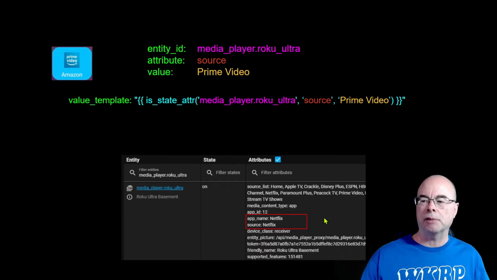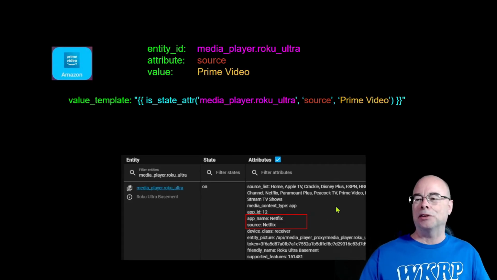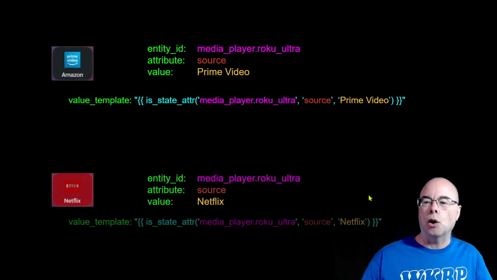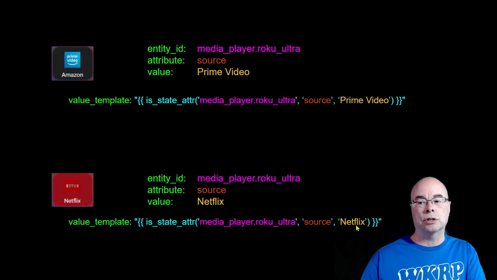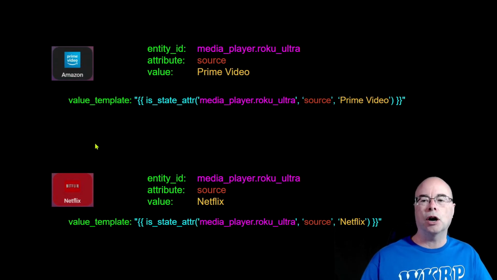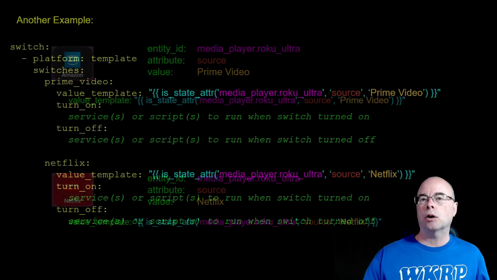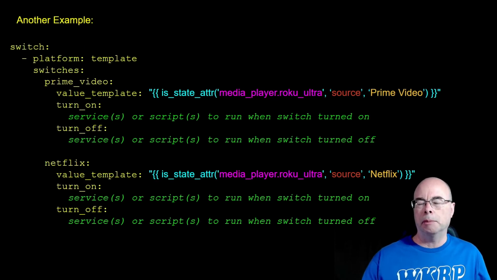Down here is the same thing, but the source is Netflix. So I can create the same kind of value template, but just change the value of the source attribute to Netflix. Whenever the source is Netflix, this switch will be on, all of my other switches will be turned off.